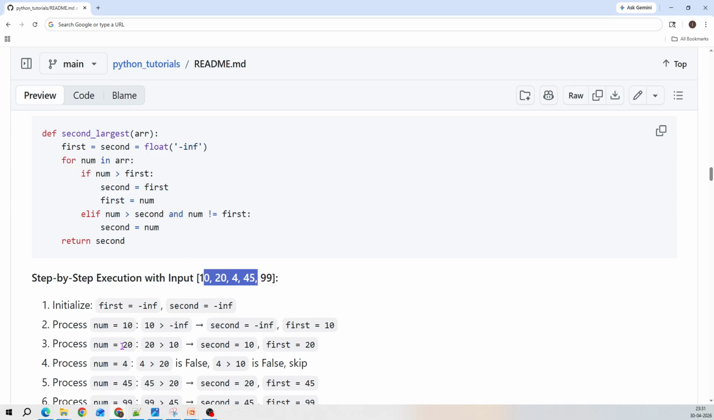Then next we have 20. Is 20 greater than 10, yes or no? Yes, 20 is greater than 10. The first value will become 20, and the second value will become 10, because the second takes the value inside the first, and the current value will be the first value.